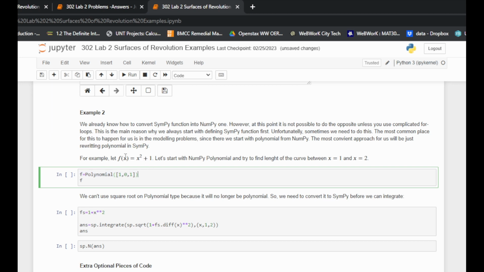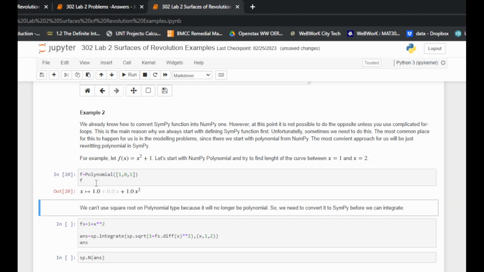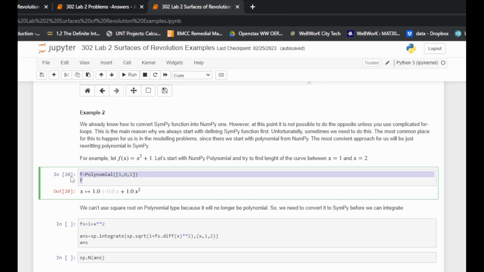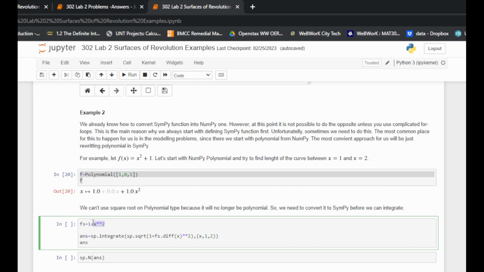So here's an example. Let's say I have x squared plus 1, and I want to find an arc length of this between 1 and 2. So I will create my polynomial using polynomial functions, which is 1 plus x squared. But to find an arc length, I need to take a derivative of this and then take a root of this. I can do the derivative using the polynomial library, but I cannot do the square root. Therefore, I will have to rewrite this function as a SymPy function.